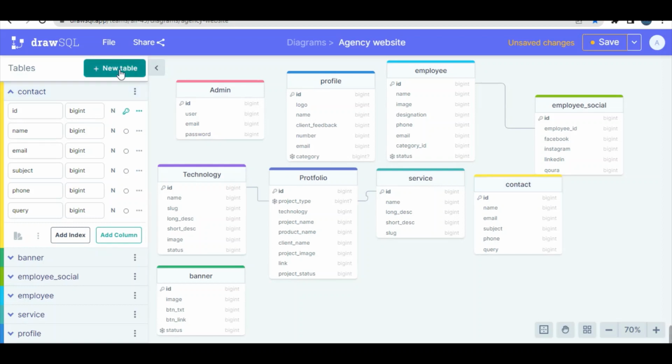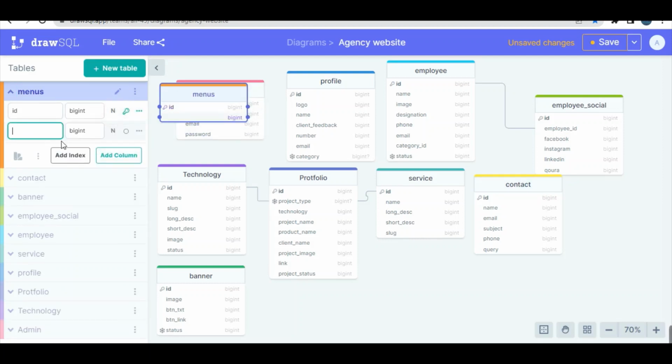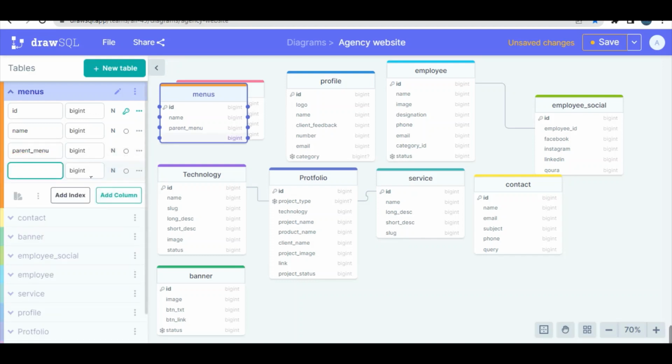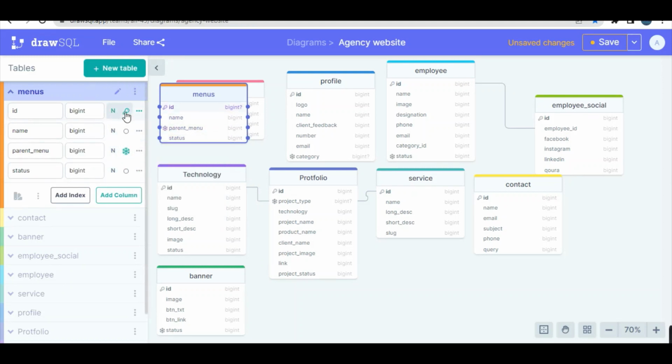Okay, keep it here, and then what else do we have? Oh yes, of course, we need to make a dynamic menu. So menus: menu name, parent menu, status. I don't think I have to keep it unique. Should be unique? Primary key, okay?